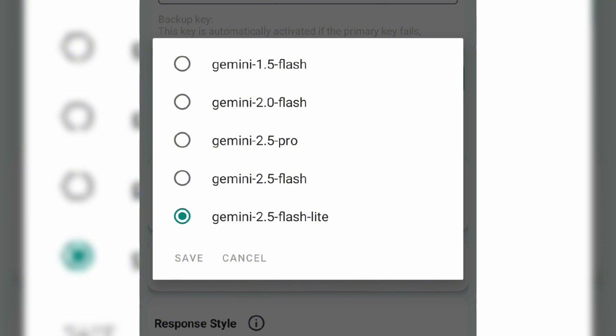Available Gemini models. You can choose from different Gemini models depending on your needs. Gemini 1.5 Flash, ultra fast, perfect for short replies. Gemini 2.0 Flash, faster and more accurate at understanding context. Gemini 2.5 Flash, the best balance between speed and quality.